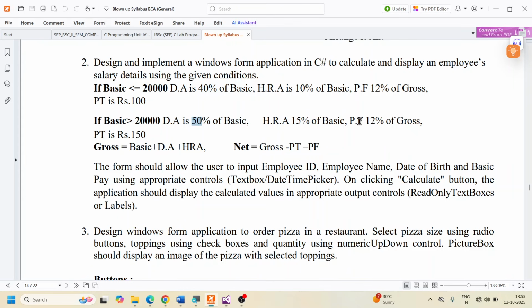And what about the next one? So provident fund is again 12% only. I think this is going to be a typo. They should have changed it. Anyhow, they have set it to 12%.